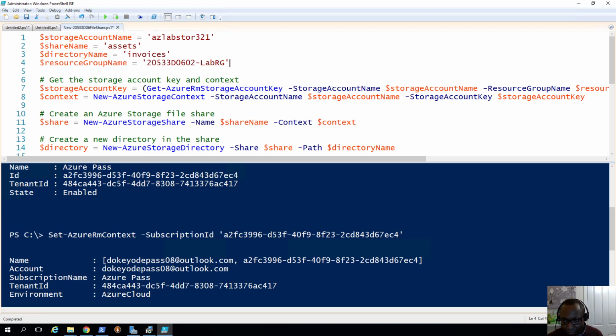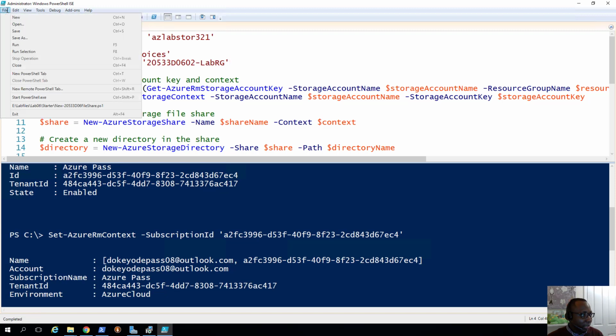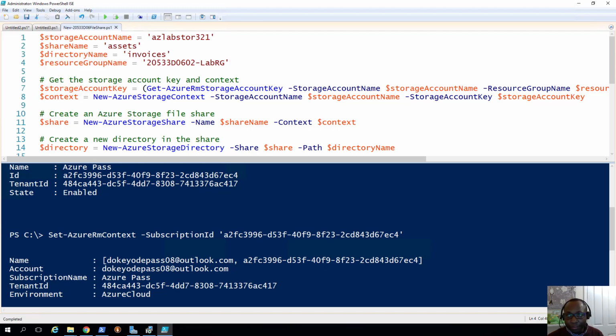Let's see. Okay, so what we can do is I can click on this and then click on save. And if I scroll down here, just make sure that I'm not missing anything here. Okay, yeah, I don't think I'm missing anything.